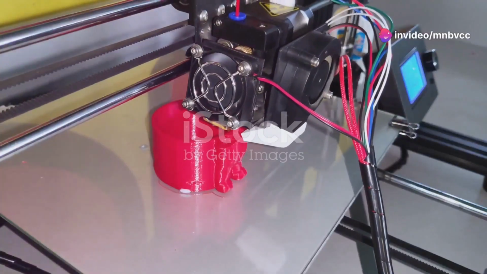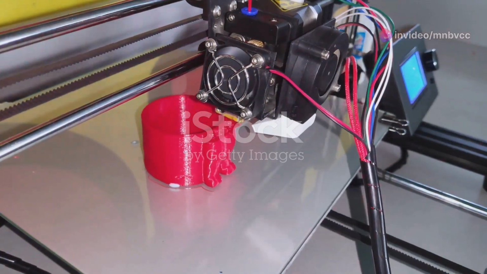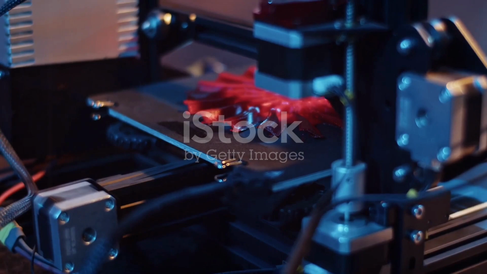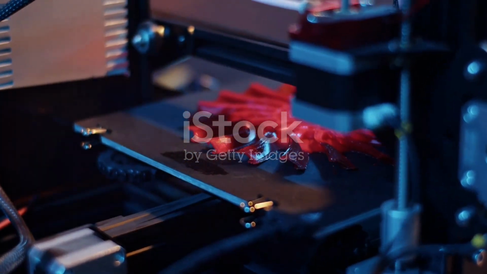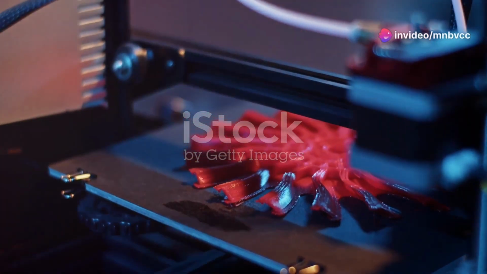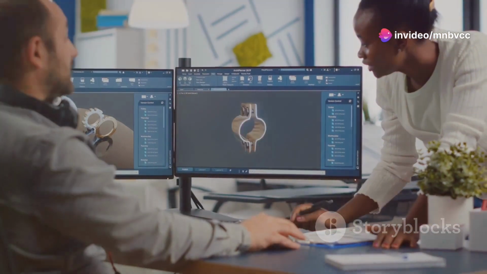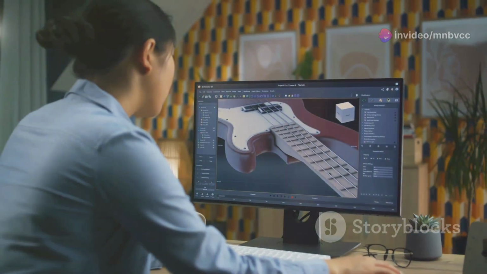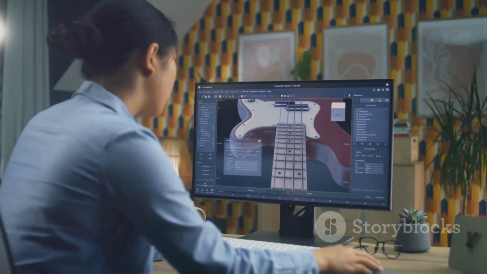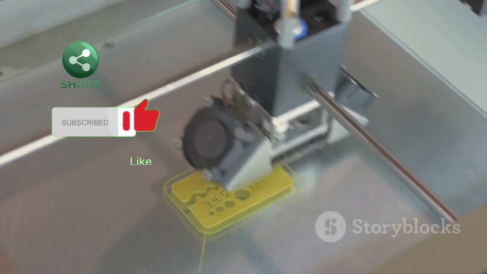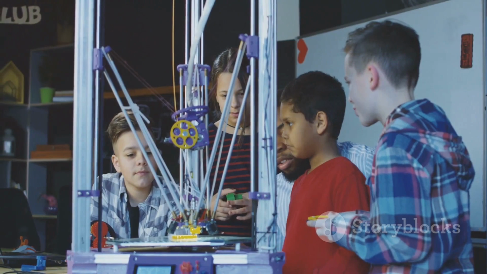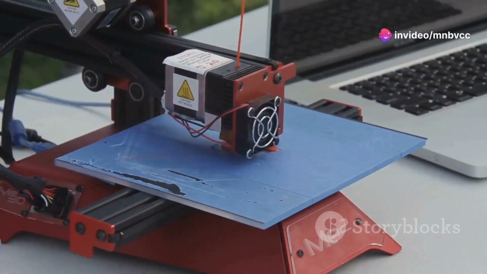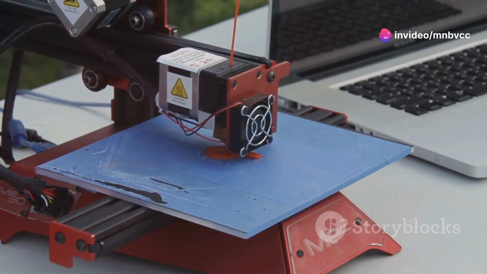CAD software for 3D design. The foundation of any 3D printing workflow is computer-aided design, CAD, software. This is where you'll create, manipulate, and optimize your 3D models. Some of the most popular and user-friendly CAD programs for 3D printing include Fusion 360, SolidWorks, and Onshape. These tools provide a wide range of features to help you bring your ideas to life, including advanced modeling capabilities, simulation tools, and seamless file export options.